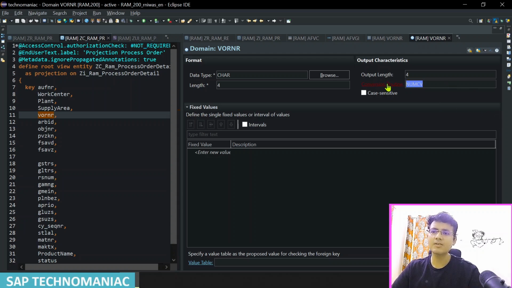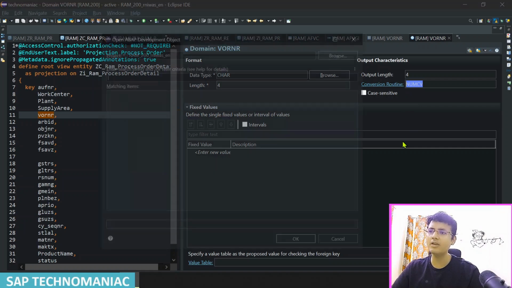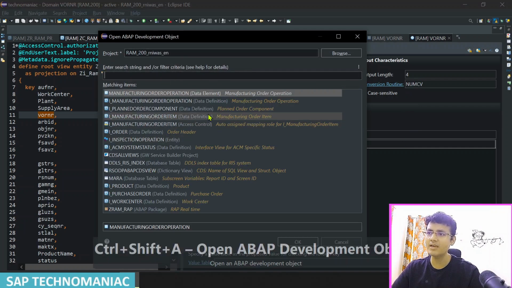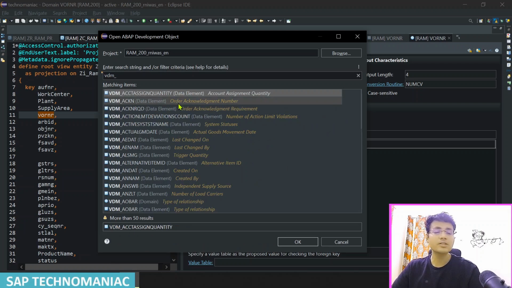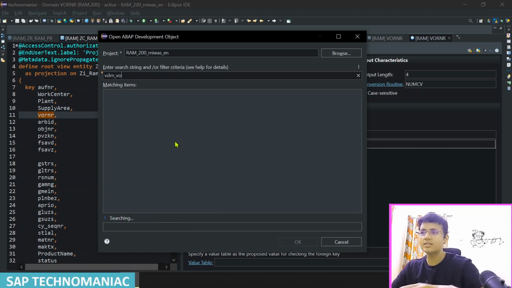Because of this conversion routine converting some data to another data, if you face this kind of issue in the wrap, and if you are lucky, you have to do Control Shift A or search for something called VDM underscore. That is the virtual data model, we can say. You have to find out whether there is a new data type for Warner which we can use in the VDM. In this case we don't have.